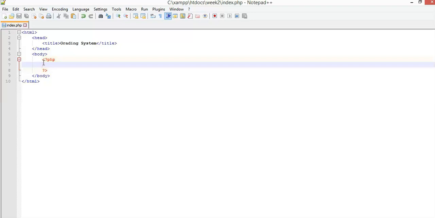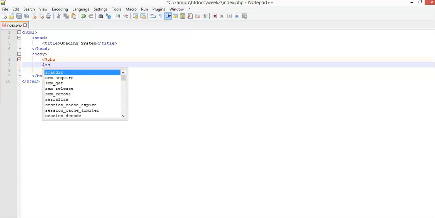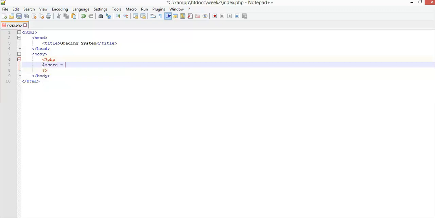So here we just create a variable. We can call it score, then we can put a value inside, maybe 79 for example. Okay, so now we want to check the grade for this one. So when we are using this logic, okay, there are many ways of writing this logic.